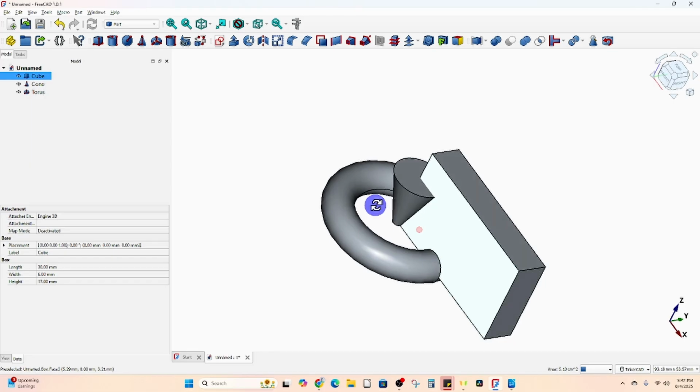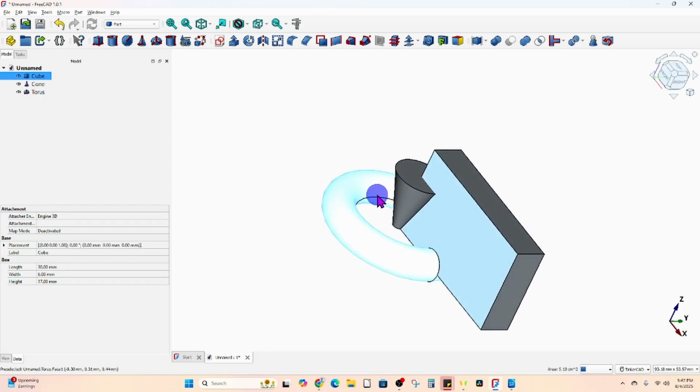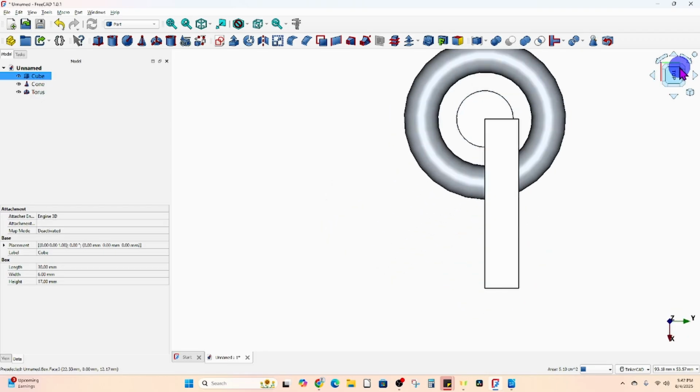So look at the upper right. You see a cube up there that's labeled top, front, and right. That's letting you know the orientation, but it's also good that you can select it. So if I select top, I get a top view.